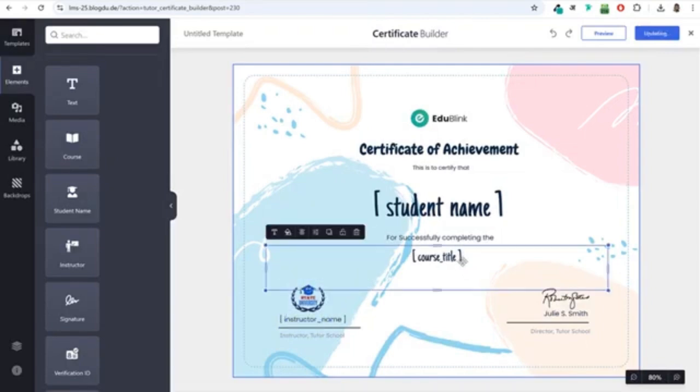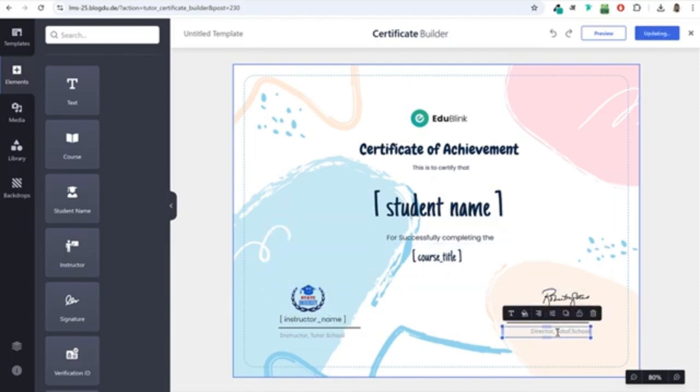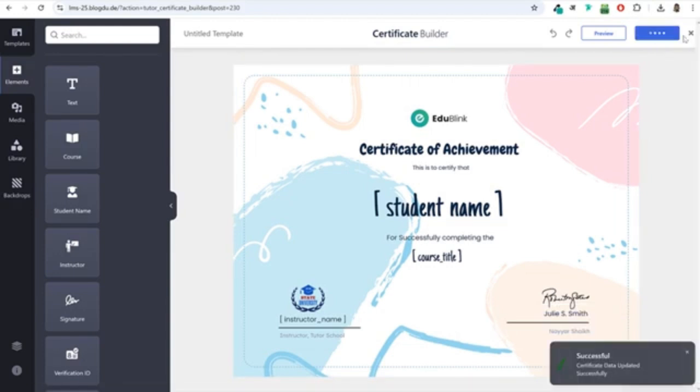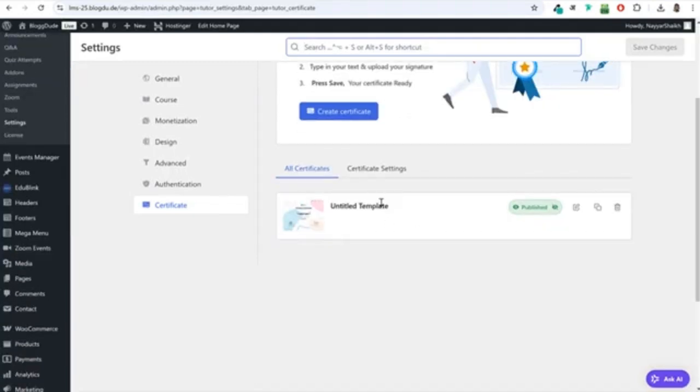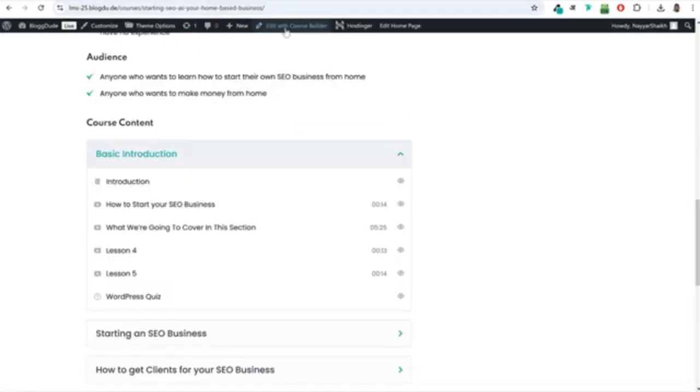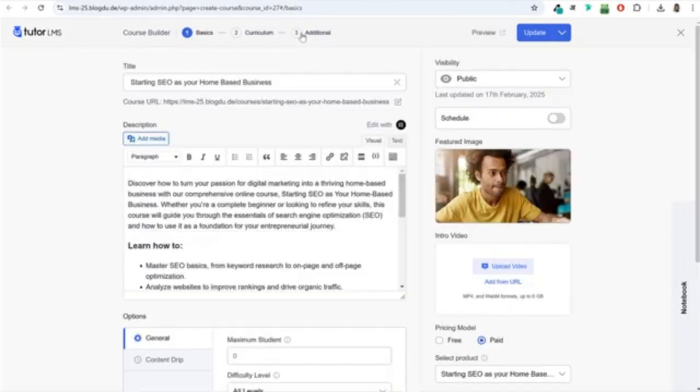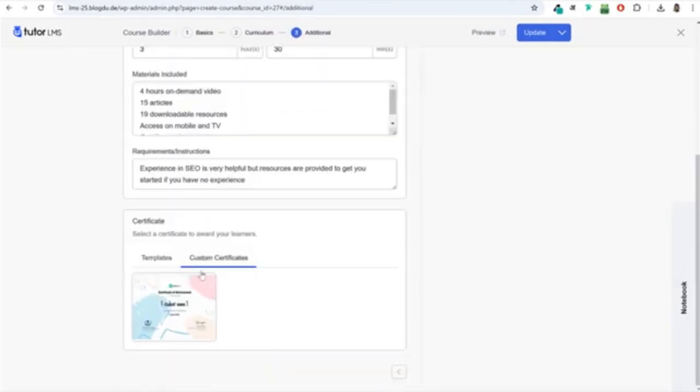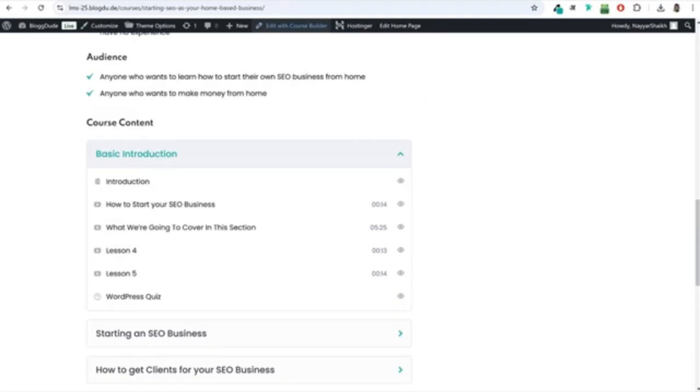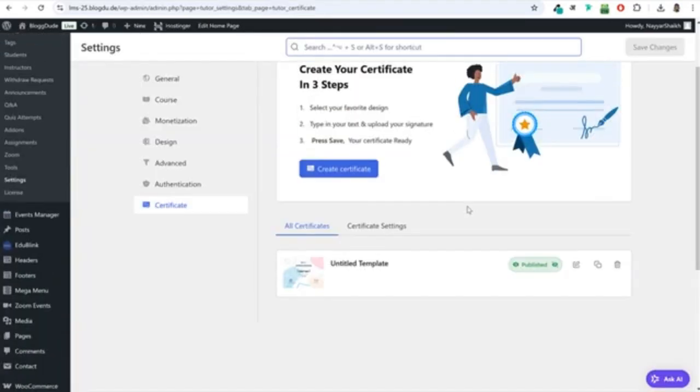This is where the course title will come and all these things. Instead of director, Tutor Class, I'll type in director. I'll just type in my name over here. Okay, Nayyar Sheikh maybe. Okay. So this is how you can create a simple certificate very quickly. You can publish it. Okay. Now, whenever you create a course, you can select this certificate template under that option. If I click on edit course builder, just to show you again, go to additional, and under custom certificates, you can select this template as well. Okay. These are the default templates which are given. You can also select the custom template which is given now. Okay. So this is how you can create certificates, content drip.